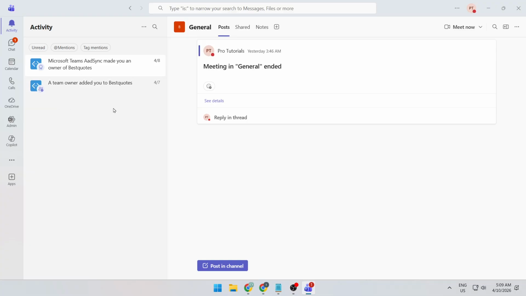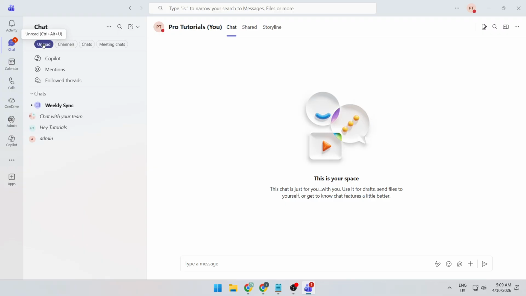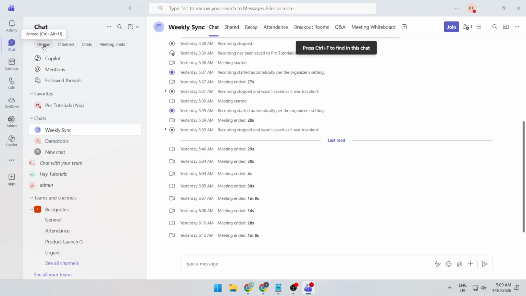Now head back to Chat. At the top of the Chat section, click the filter icon and select Unread. Teams will now show only the conversations that still have unread status. Open each conversation that appears. Give each one a moment so Teams can properly register it as seen. Once you have checked every unread chat, click the filter icon again and clear the filter to return to the normal chat view. If the notification is still stuck, the next step is to fully restart Teams.